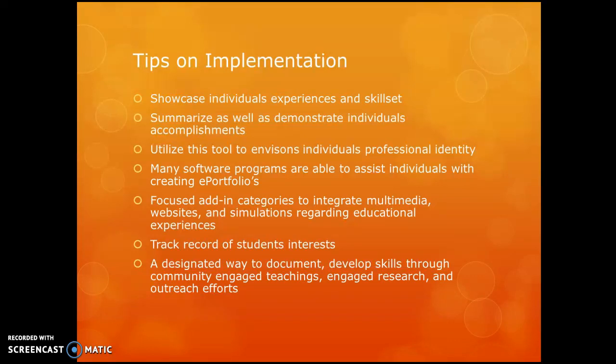So we would utilize ePortfolios as a tool to envision our individual professional identity. So for myself, mine would be targeted as an undergrad in spatial science, which is agriculture and technology. But now as I've progressed in my field, it would be in education as an advisor. So there are initial software programs that an individual can use to start the implementation of their ePortfolio, or they can just create one cold turkey from scratch if they prefer.